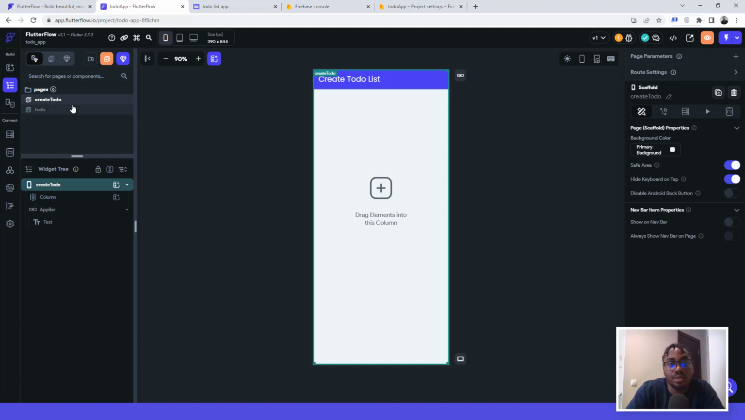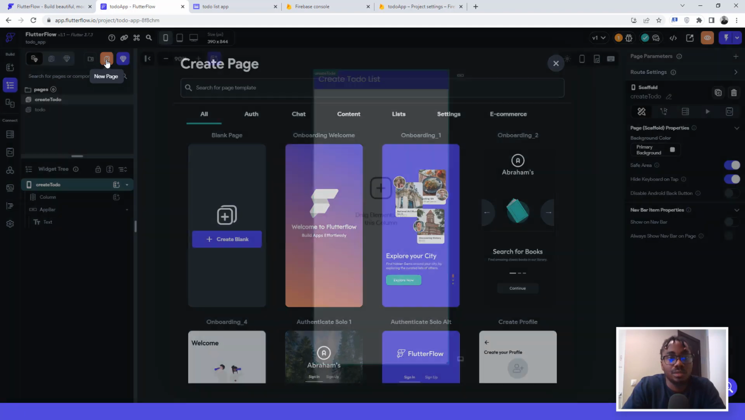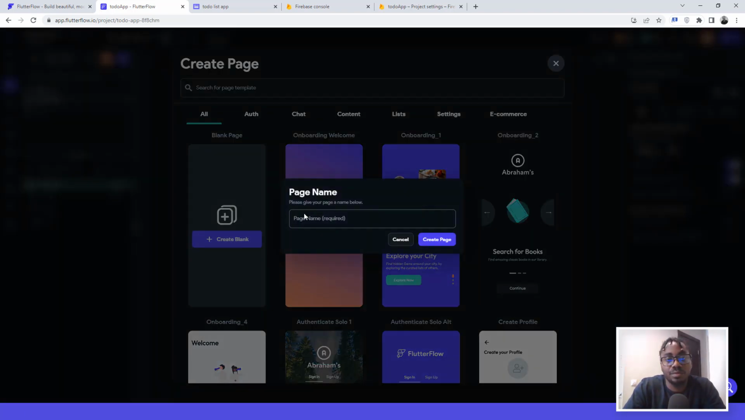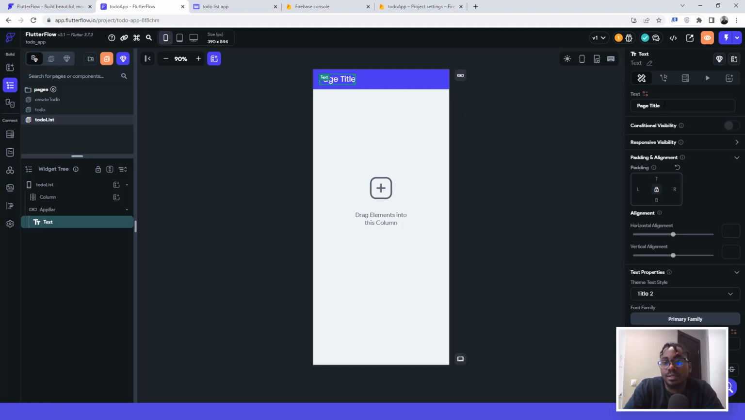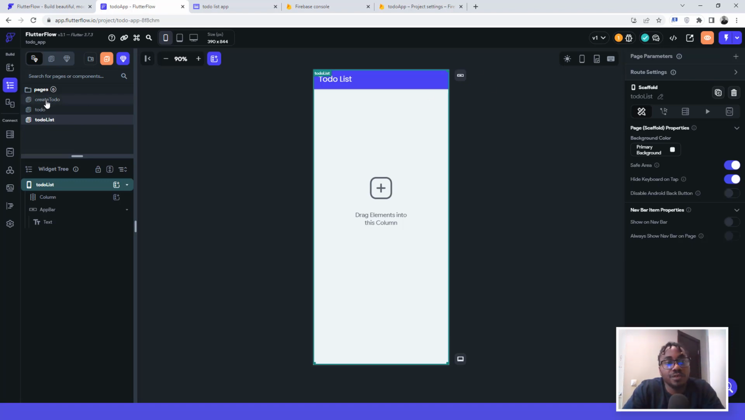Okay, so then we can click on the plus icon. This is for you to add your new pages, so we click on it again and then click on create blank. We'll say To Do List. Then click in here and say, well, To Do List. We will call it something else later. We will use some other details over here. So now we have Create To Do, To Do, and To Do List. So let's go back to To Do and then walk around it.